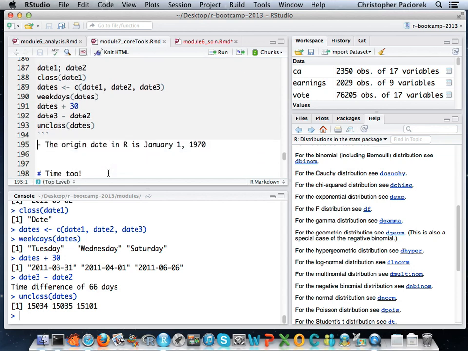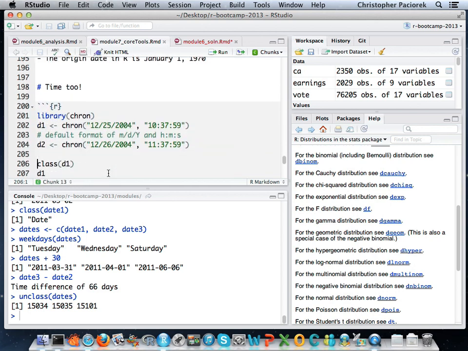Yeah, right. I'm not sure who chose that, although I like it because it's kind of near my birthday. And you can also have times built in as well.